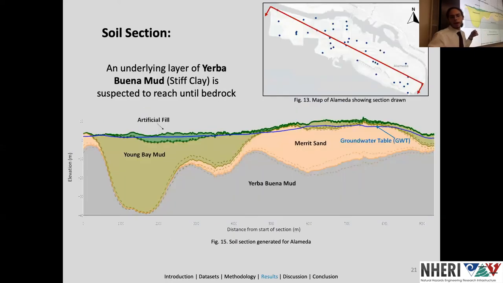And then after that, we decided to build a soil section that actually includes all those layers. And below those layers I mentioned previously, we found that there was a stiff clay layer that we identified as the Yerba Buena mud layer, which is suspected to reach all the way to bedrock.